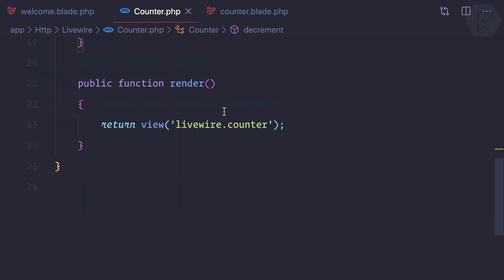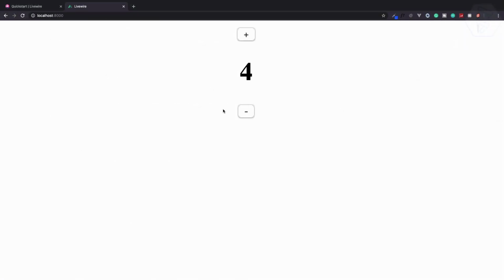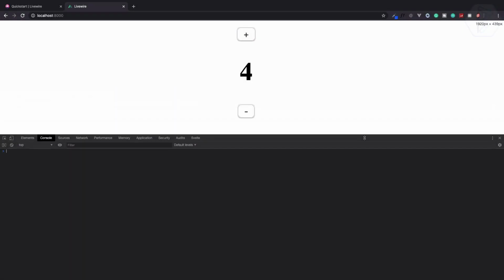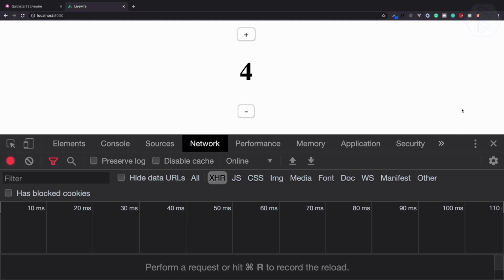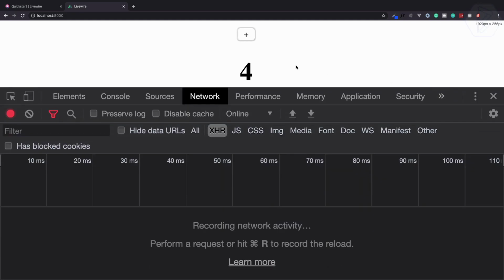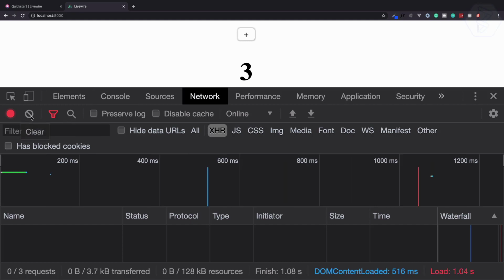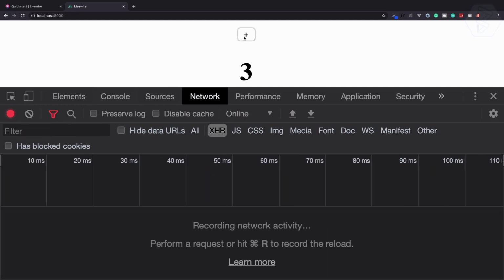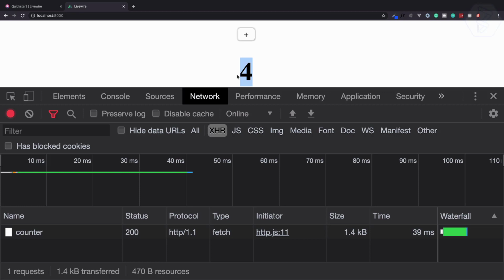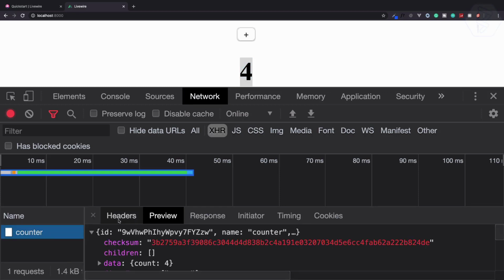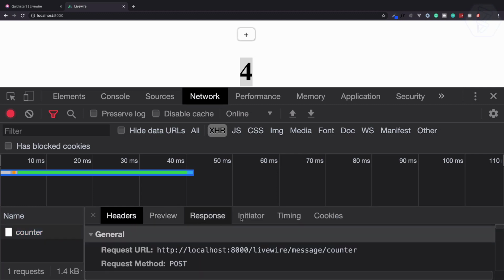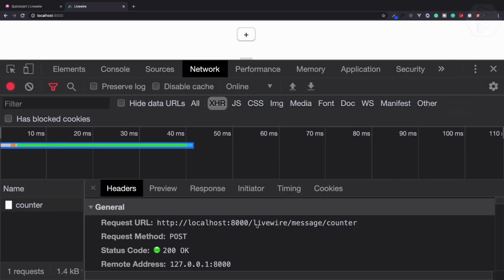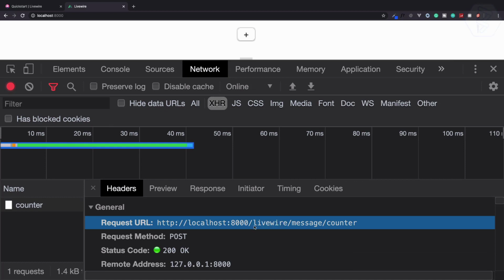But how is this going to work? Let's deep dive into Laravel Livewire. Actually, this is all about JavaScript. You can see we have this simple Network tab, and when I refresh, and when I click on this plus, you can see it is incremented to 4. But now we have an AJAX request.